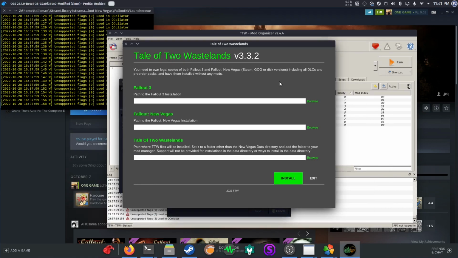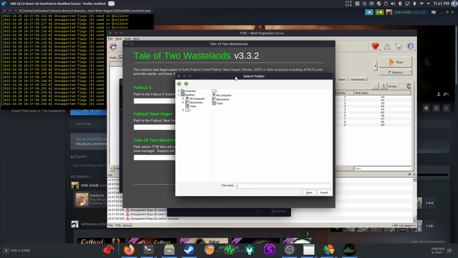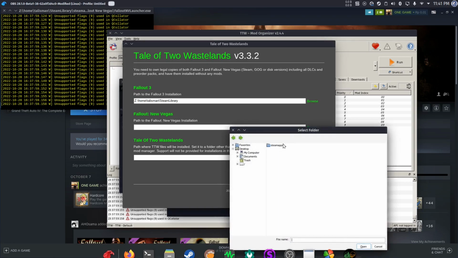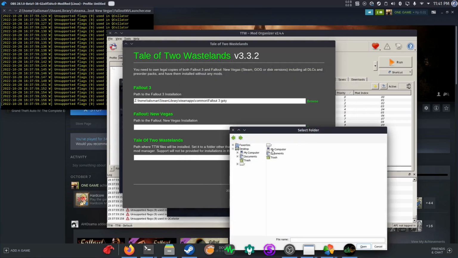All right, so here it is, the Tale of Two Wastelands installer. So what you want to do is select the path to the Fallout 3 installation, because Wine Windows Explorer reads the Linux file system as a root, like here, and in home, this is where I install my games. This is where I install most of my games. You select the main folder of your Fallout 3, and then Fallout New Vegas.